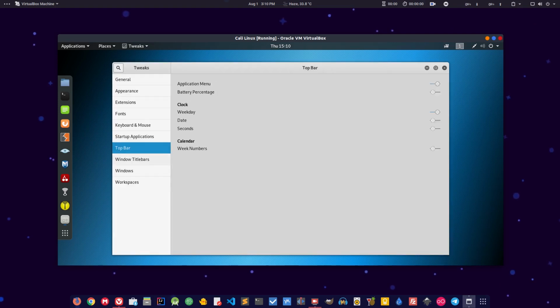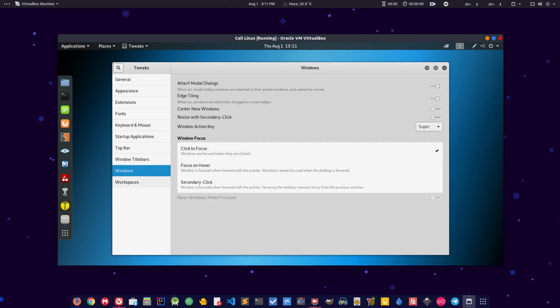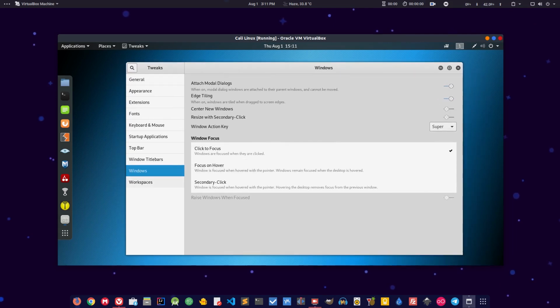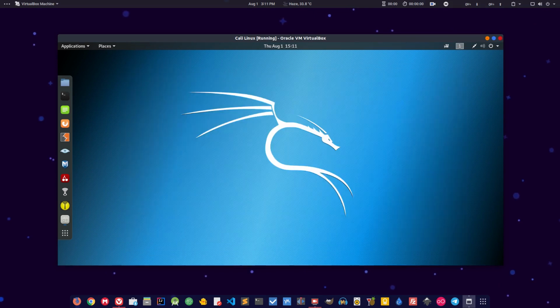And you can also change the top bar. For example, currently it shows only the week day and time. You can also make it show the date, and if you want, the seconds as well. You can change the window titles related settings and windows related settings. Then, by the way, these are different windows, I mean these windows, not that windows, okay. And workspace related, I hardly do tweaking here. So this is the tweak tool, and you can install it very easily.